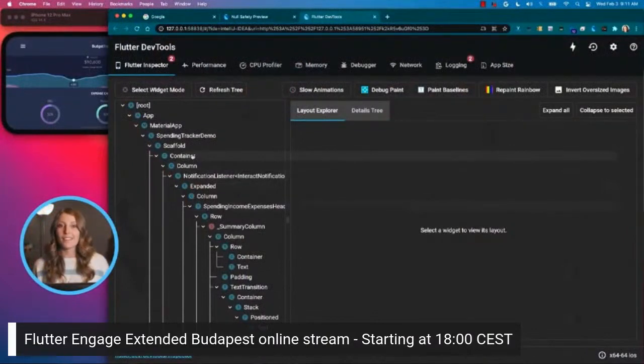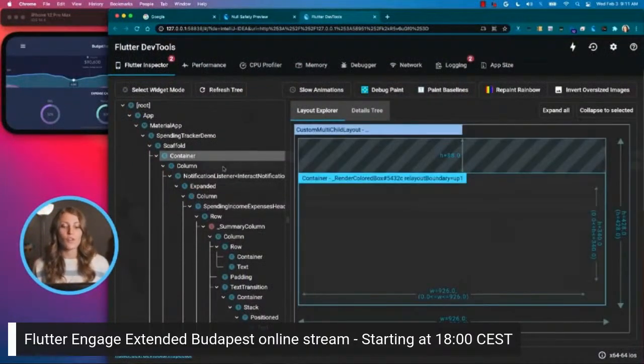By popular demand, we have added the ability to show a visual representation of fixed layout details in the Layout Explorer, in addition to the flex layouts we already support. So now you can debug layout issues for all kinds of layouts. We've also added an app size debugging tool to DevTools. So let's see this in action with the Budget Tracker app.